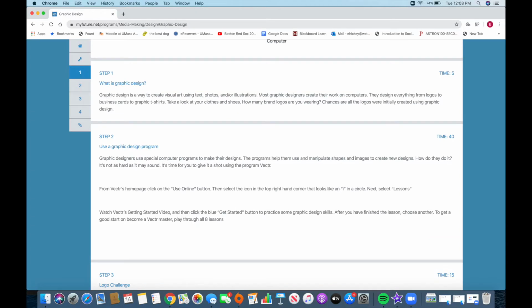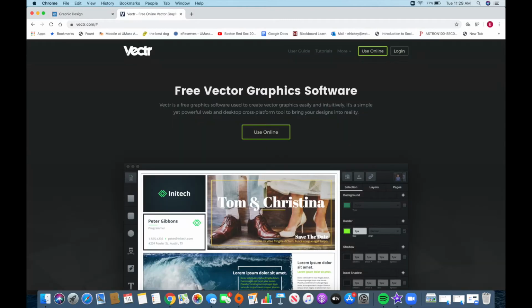Once you get into this graphic design program page, it's going to give you a little information about what graphic design is, who uses it, what it can be used for, and then it's going to ask you to go on to this website called Vector, which is what a lot of people use to make logos and make graphic designs for their companies. Once you get into Vector, you're going to hit the Use Online button, so you can actually use the whole program just from your internet browser on your computer.